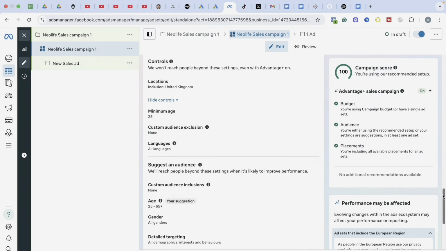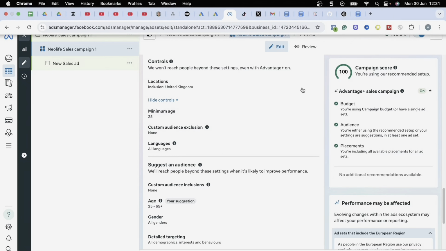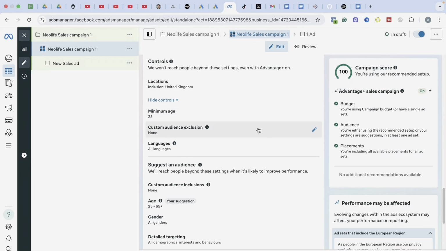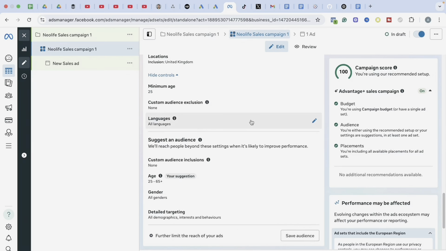If you come to custom audience exclusion, you are just building your campaign as a new business. You don't have a lot of data, like I said earlier. Don't use custom audience exclusion yet because you don't have data. Custom audiences are people that have interacted with your business in one way or the other. As a small business, let's say you don't have that data, you leave this the way it is. Under language, leave it as all languages. If you want to run your ad in a specific language, then you can set a language here.